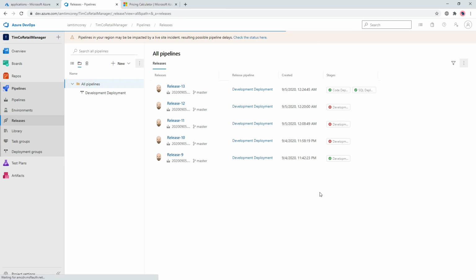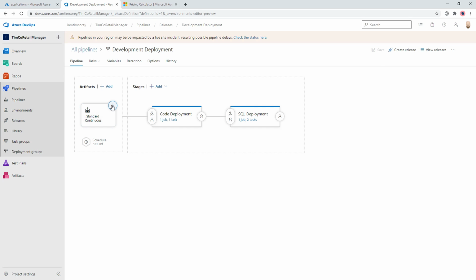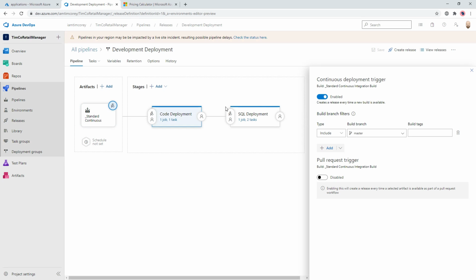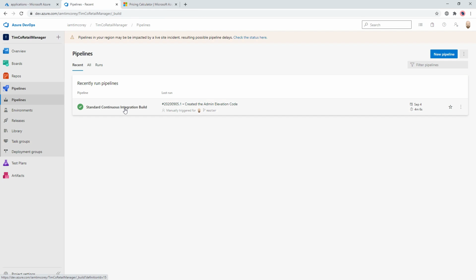I'm going to leave without changing, and I'm going to have to edit it and turn off continuous deployment. Otherwise, what happens is it will automatically deploy based upon the pipeline being built, which I don't want, because I don't want to go through the whole pipeline build process.